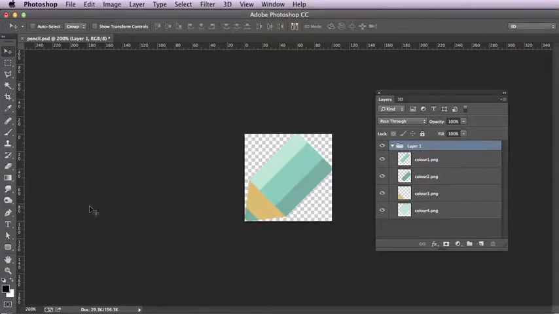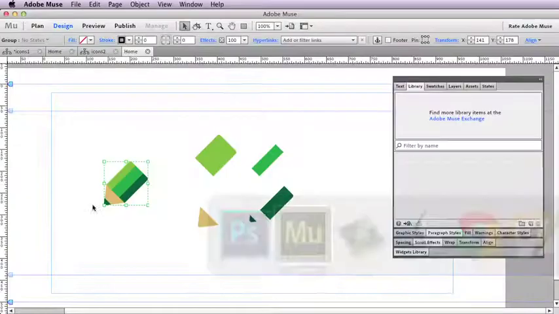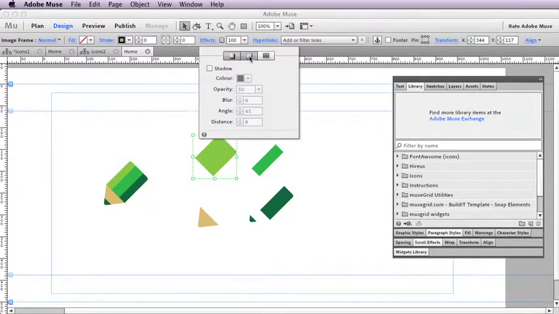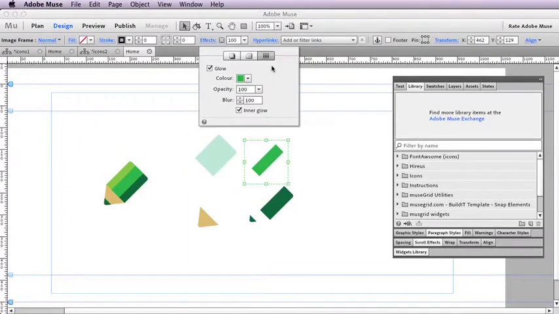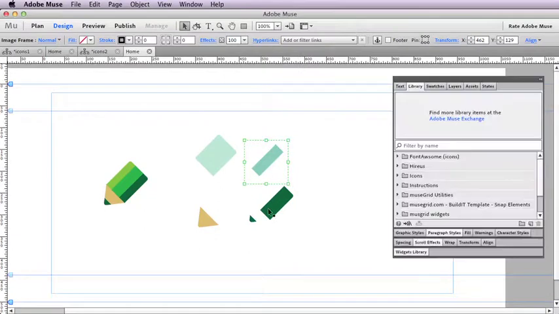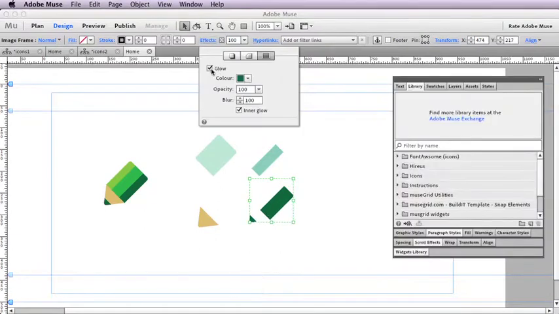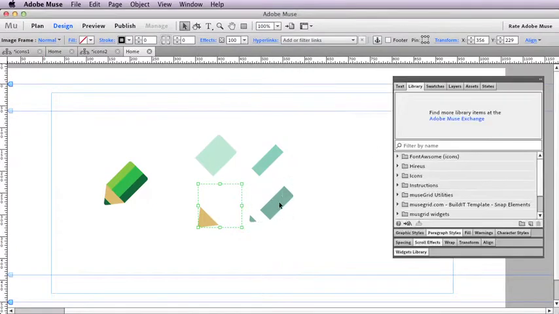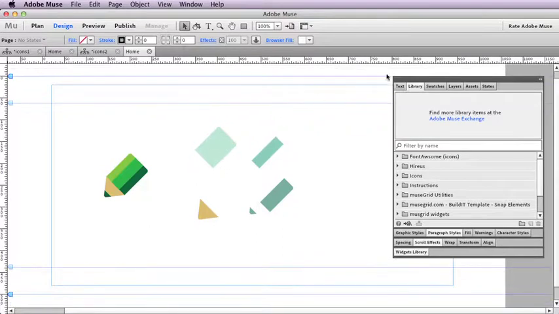Now once we've done that, if we go over to Muse, let's just switch these effects off. This is the next part of what we're going to be doing. You can see already how we're achieving this process. We have our individual parts here, the PNG files that we brought in from Photoshop, and we've placed them on the page here.